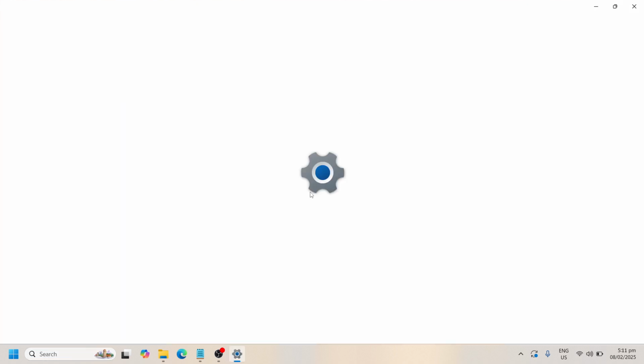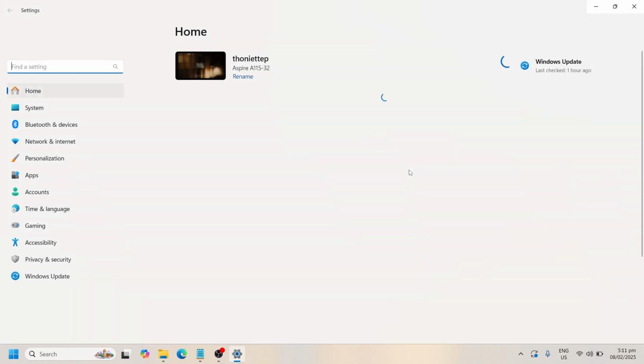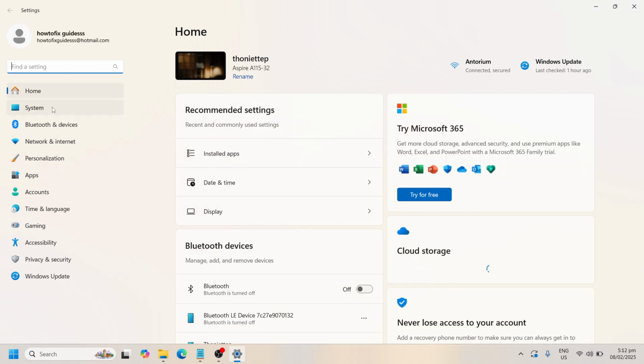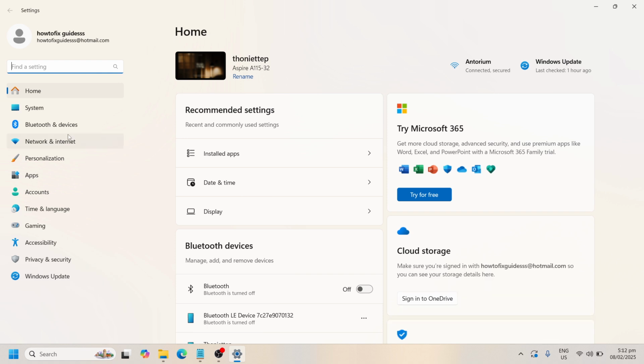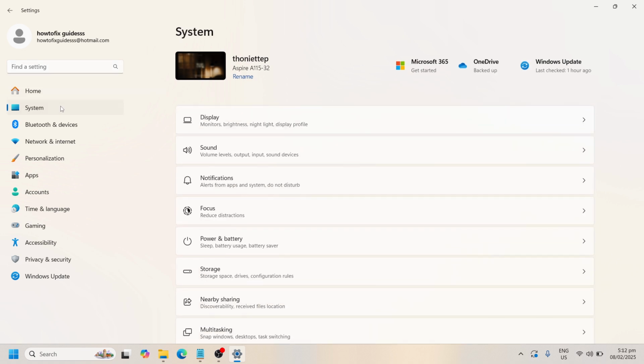The moment you are redirected to your settings, just wait. Go to the left side of it, and as you can see here, it has a lot of options or categories. In this manner, you can see here System next to Home. Just simply go to System.